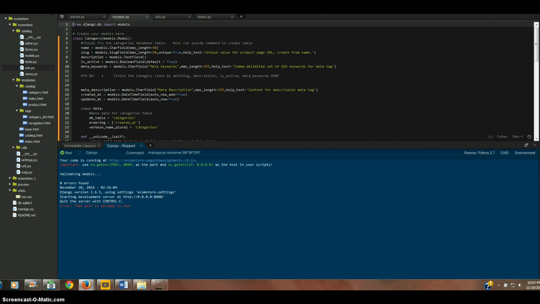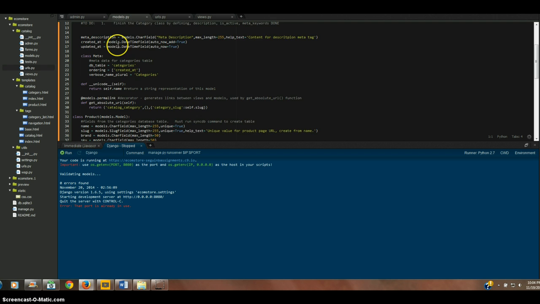The next thing we did was to create the models for the catalog app. It contains the classes that will be mapped to our database tables that will be used to hold the information we need for our web store. We have two models, category and product.